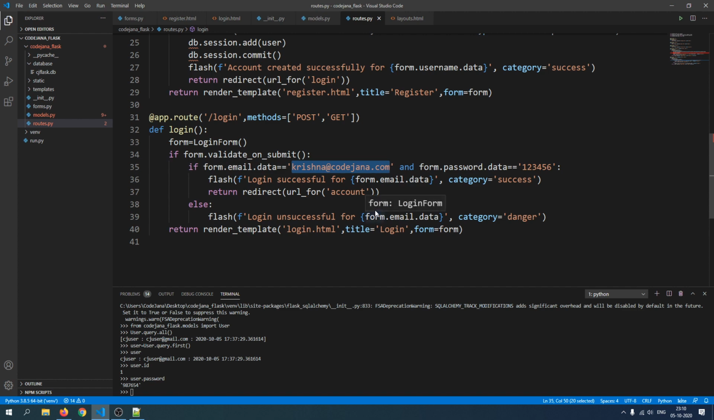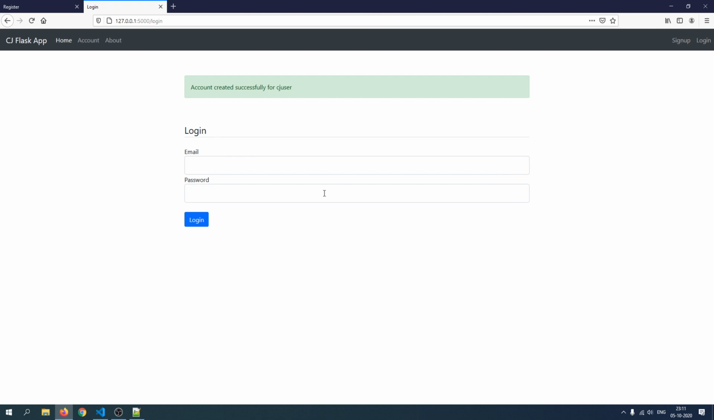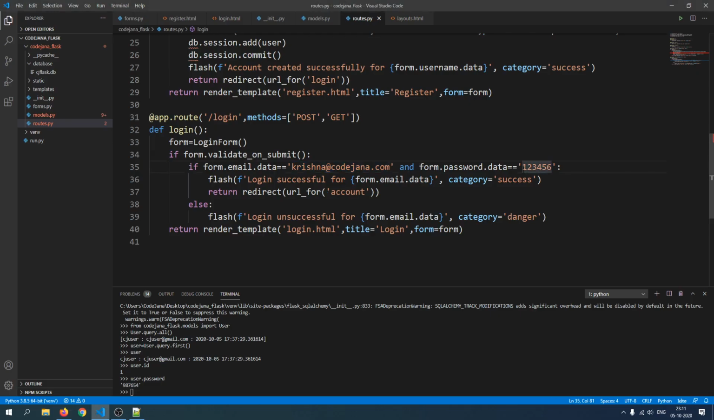We are not querying for that user. After that, we are comparing the password filled inside this password field with a direct or default 123456. So we are not going to do that. We are going to compare the password and email entered by the user with the information saved inside our database. All right, so let's do that.